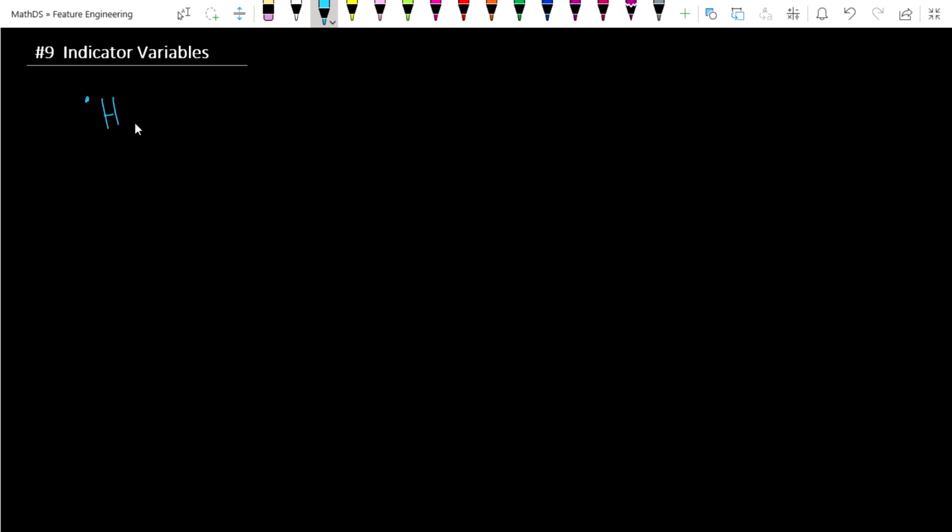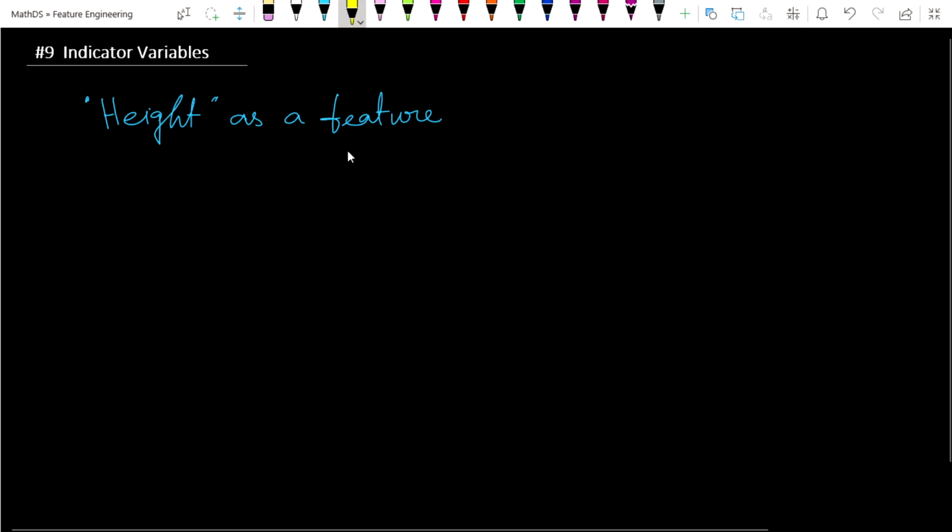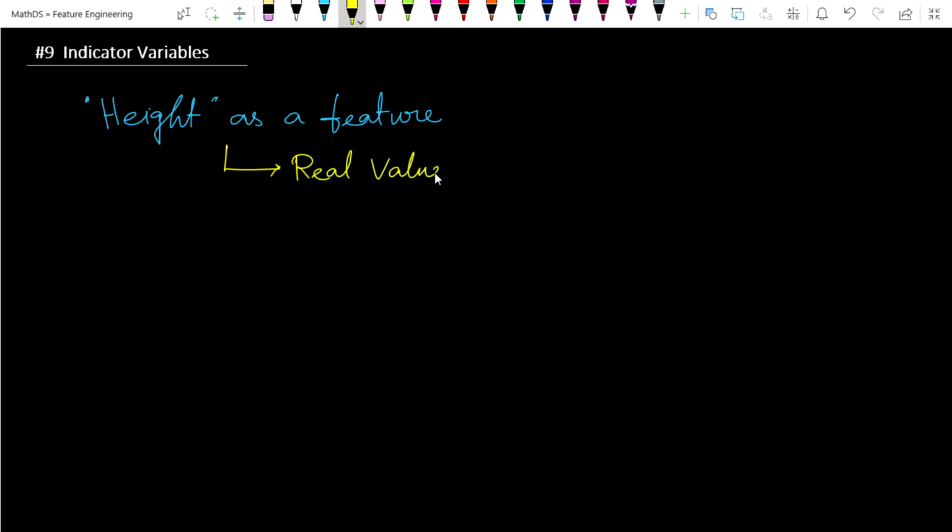Let's say we are doing this job, and we have taken height as a feature of our problem. So we know that height is a real valued feature.